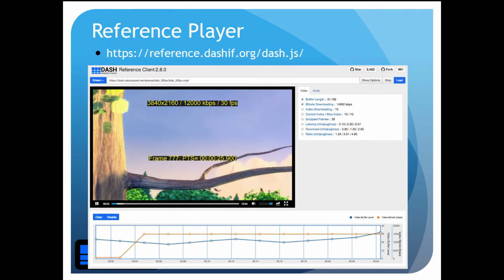So we do provide a reference player for the Dash Industry Forum. This is a player that attempts to implement all the features that are described in the Dash spec, and there are a lot of them. So we're not saying this is a player you put in front of end users. This is a player designed to test playback. So it comes with a graph and charting function built in.